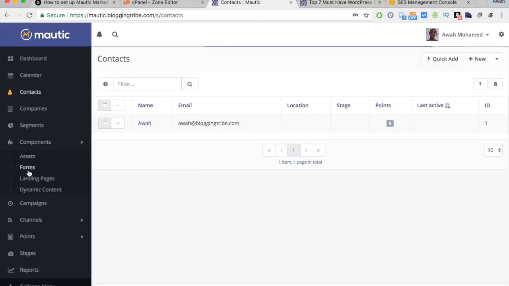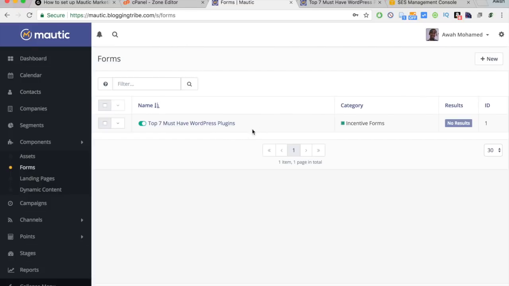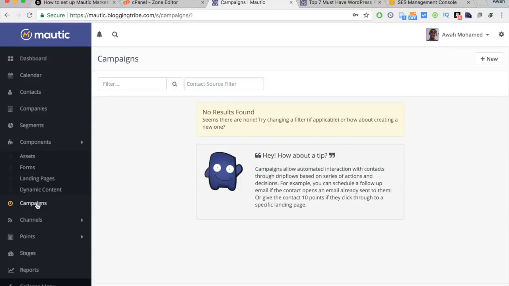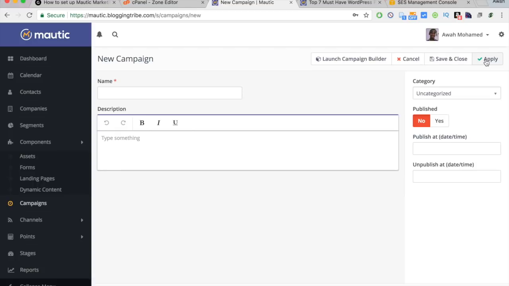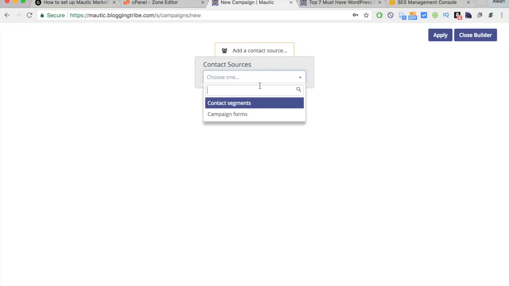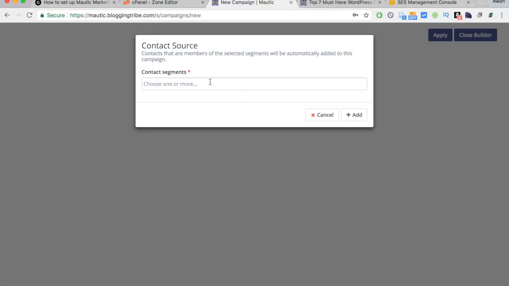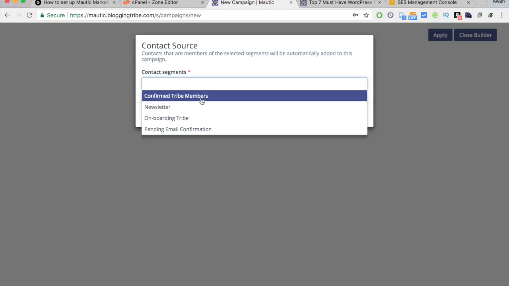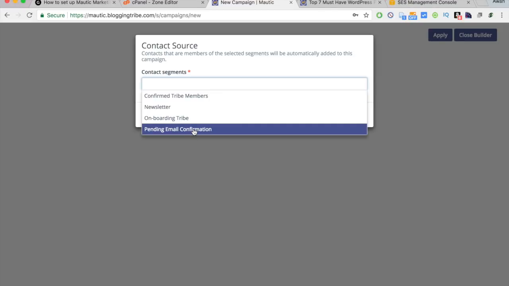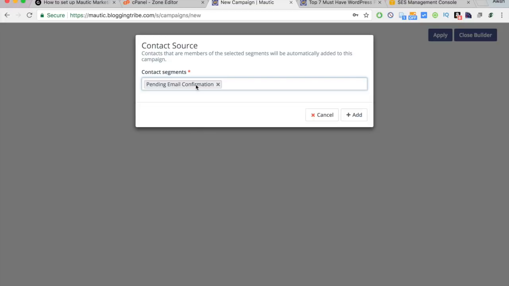Okay, so now that we have a form ready and it's tagging people as pending, let's create our first campaign. And why not make that campaign a campaign that gets people to confirm their emails? All right, so let's call this email confirmation master, and we'll publish it, and we'll launch the campaign builder. And what we want to do now is the contact. We want to do this for contact segments, because we create a segment based on a tag, remember. So we want to target the segment of pending email confirmation.